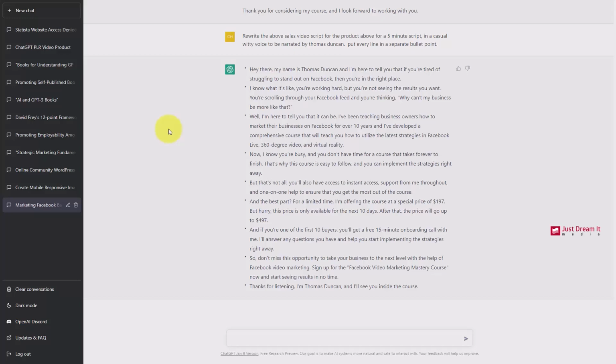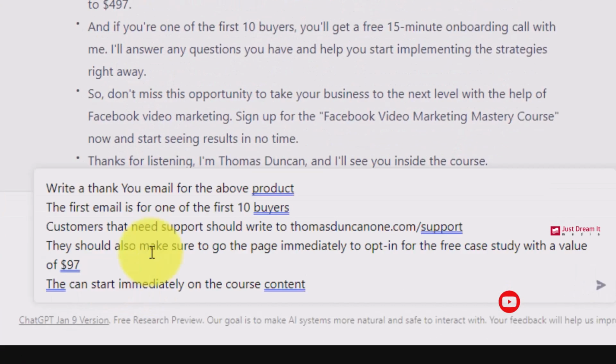Welcome back. We are now going to use the entire existing context in order to write a welcome email for the customers that purchased the product. We're going to give ChatGPT a prompt in order to undertake this task. Now, this first email, we are going to give ChatGPT some instructions.